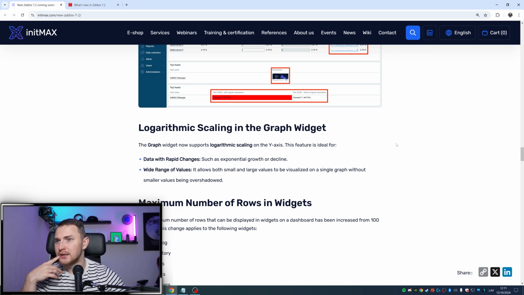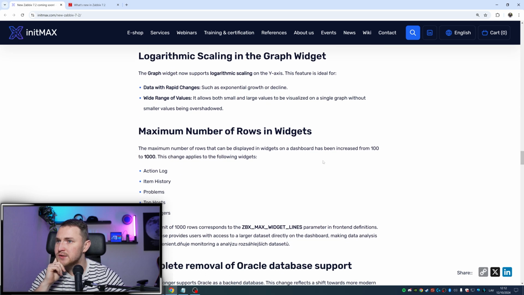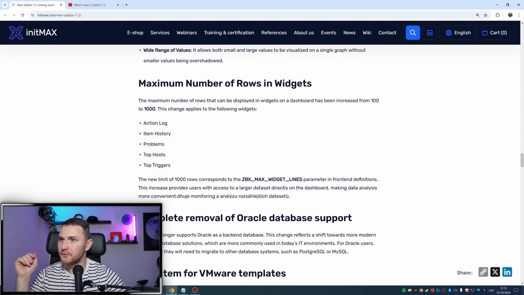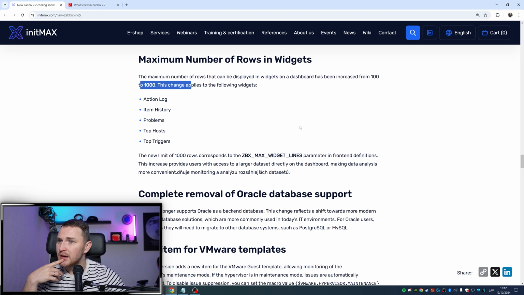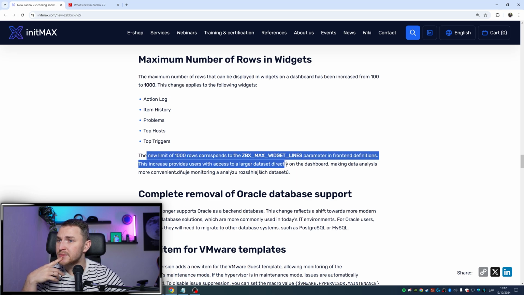Logarithmic scaling in the graph widget. So the graph widget now supports logarithmic scaling on the y-axis. This feature is ideal for data with rapid changes and a wide range of values. Maximum number of rows in the widget increased from 100 to 1000. So another minor quality of life thing. The new limit of 1000 rows corresponds with the max widget lines parameter in the front end definitions.